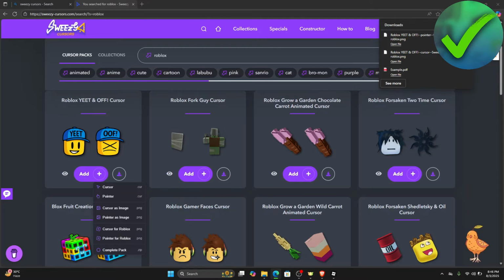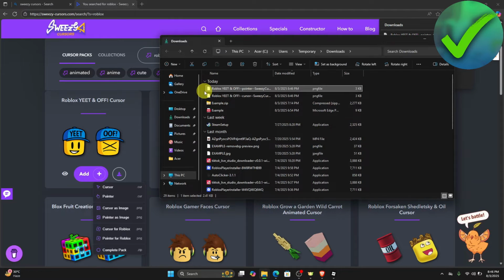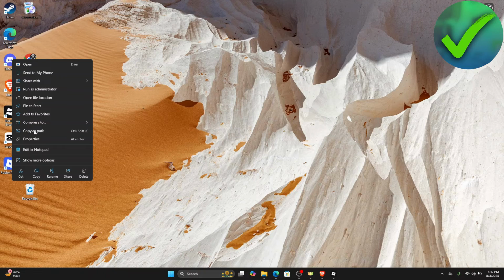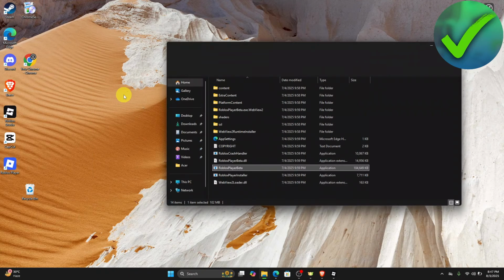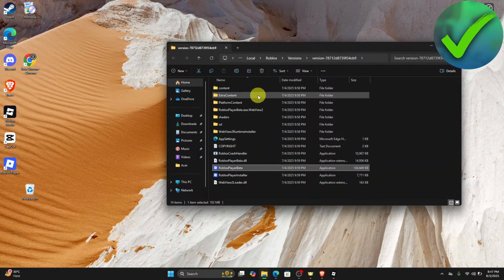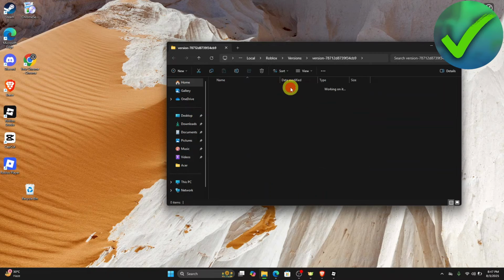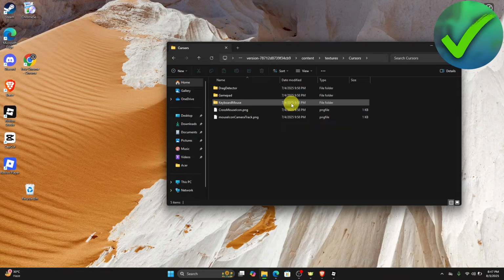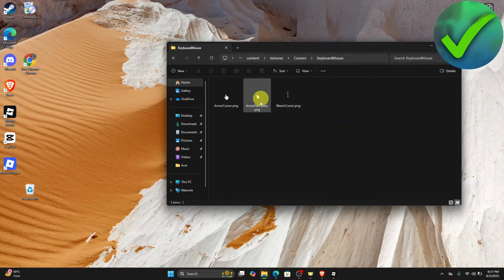So what we're going to do is to open the file. So it is right here. Now, the next thing that we need to do is to go back right here on our desktop and then on the Roblox player, just right click on it and then click open file location. And then in this part, what we're going to do is to click on the content and then textures. So open that. And then on these cursors, just click that also and then click keyboard mouse. And then on this part, you will not be able to see the cursor, which is right here.